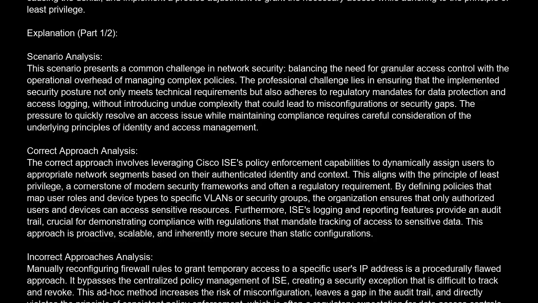Explanation. Scenario analysis. This scenario presents a common challenge in network security, balancing the need for granular access control with the operational overhead of managing complex policies. The professional challenge lies in ensuring that the implemented security posture not only meets technical requirements, but also adheres to regulatory mandates for data protection and access logging, without introducing undue complexity that could lead to misconfigurations or security gaps. The pressure to quickly resolve an access issue while maintaining compliance requires careful consideration of the underlying principles of identity and access management. Correct approach analysis.